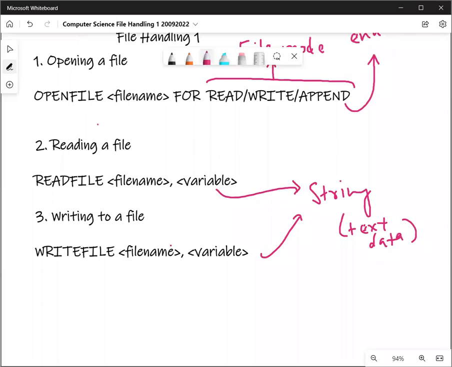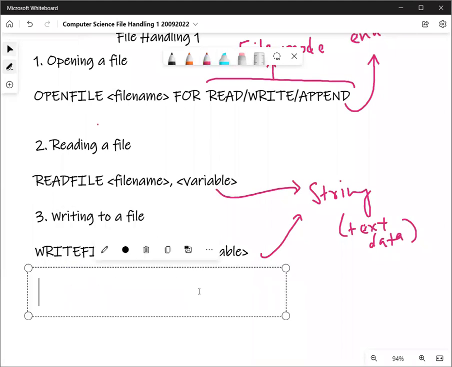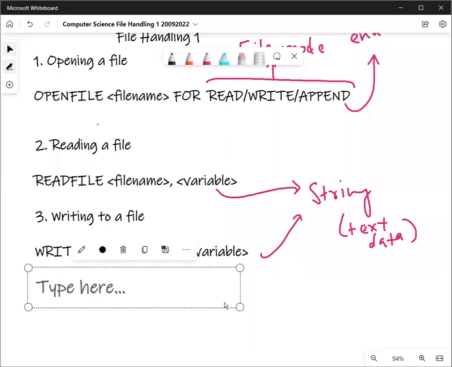Okay. Now one last thing we have, or two things. First thing is, how do we close a file? Or before we look at close file, let's look at how to know if the file has ended. We'll do EOF. This is called checking for end of file.